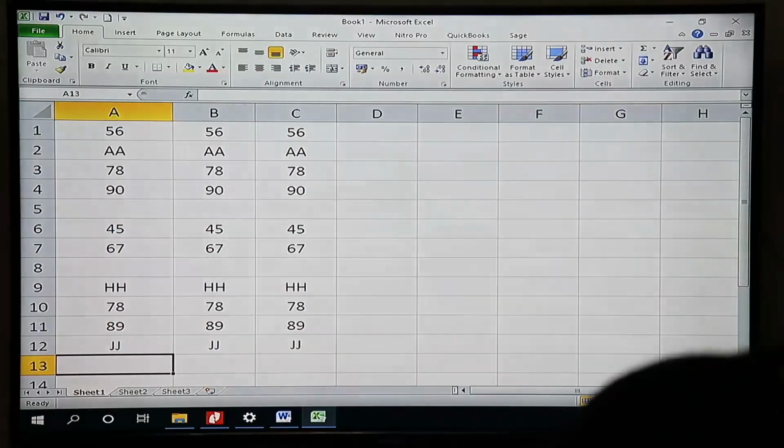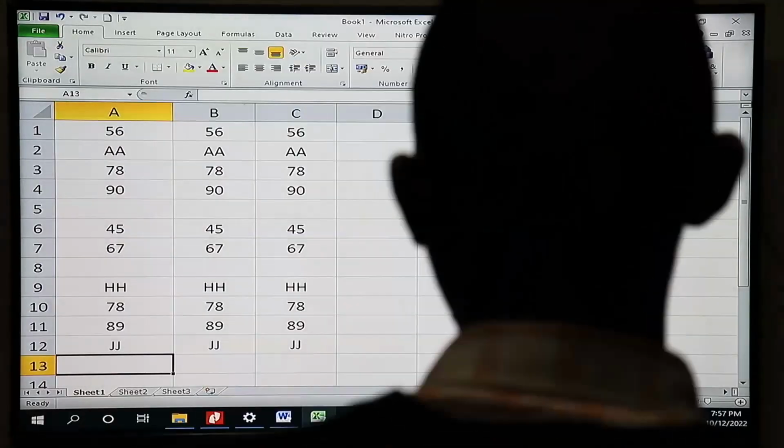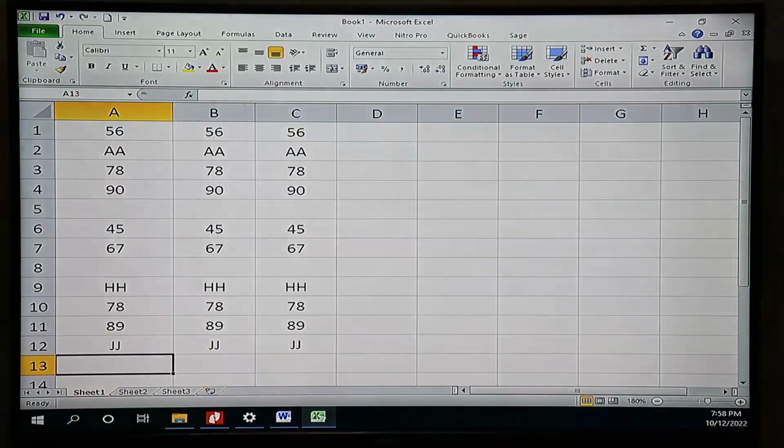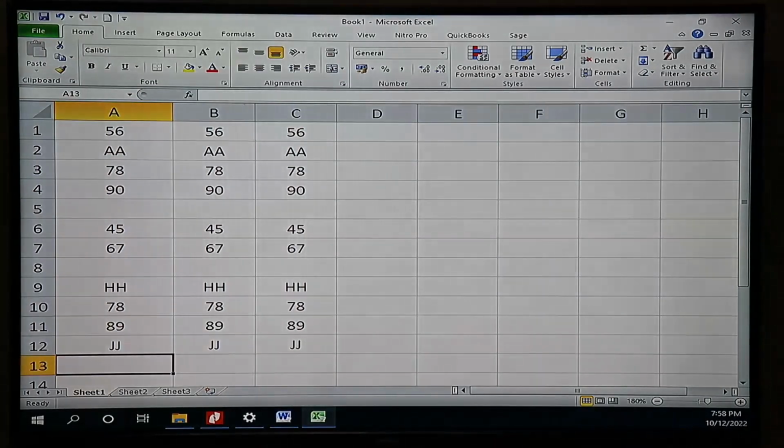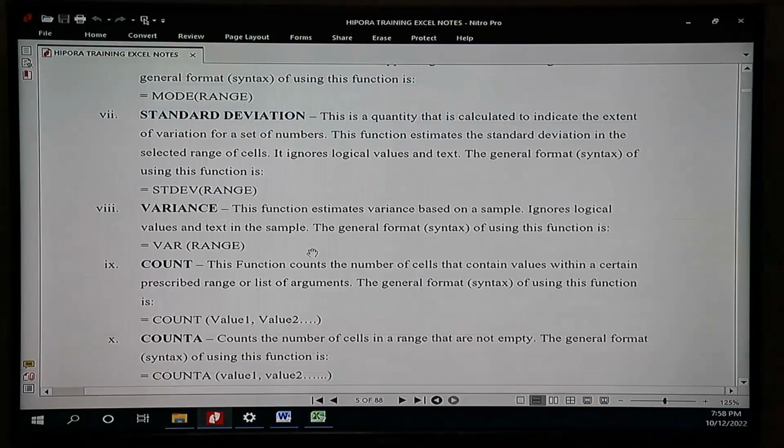So how do you run these count functions? Count will help you to count the cells that have numbers. That is the function count. That is what we stated here, that the count function will only count the number of cells that contain values within a certain prescribed range of cells. If a cell is not a number or it has text, it is not counted.